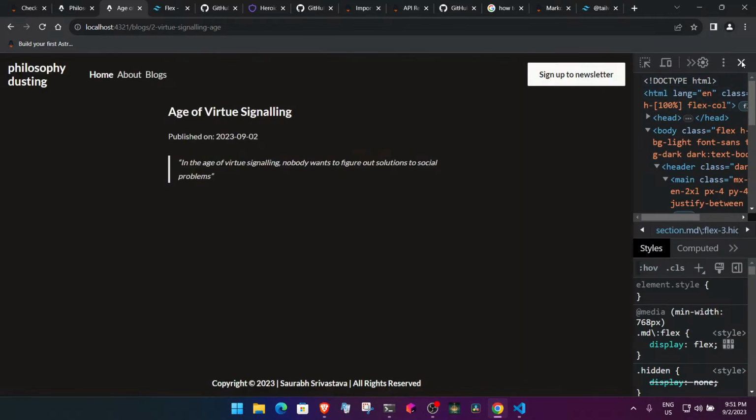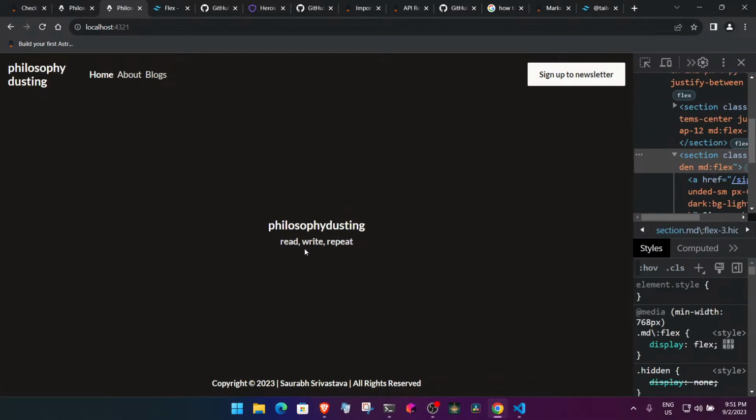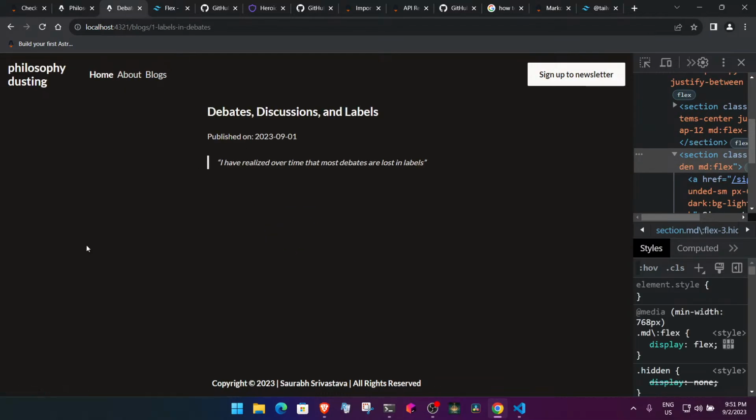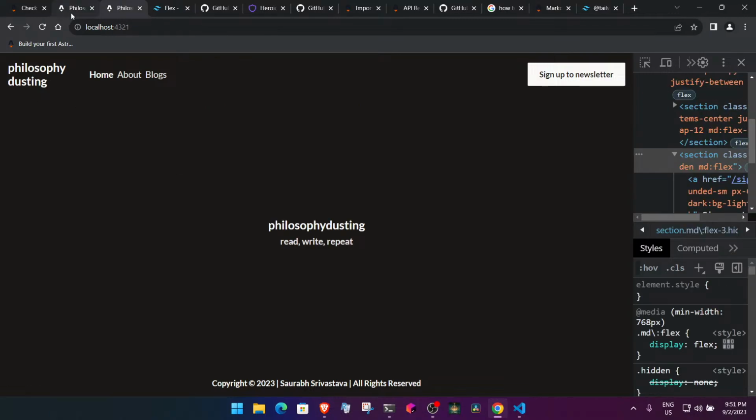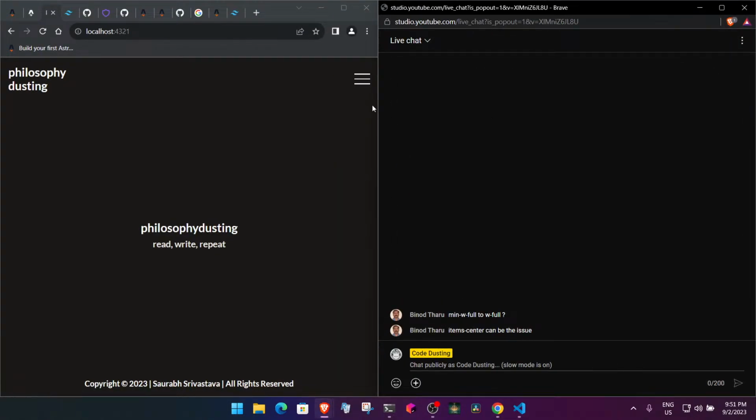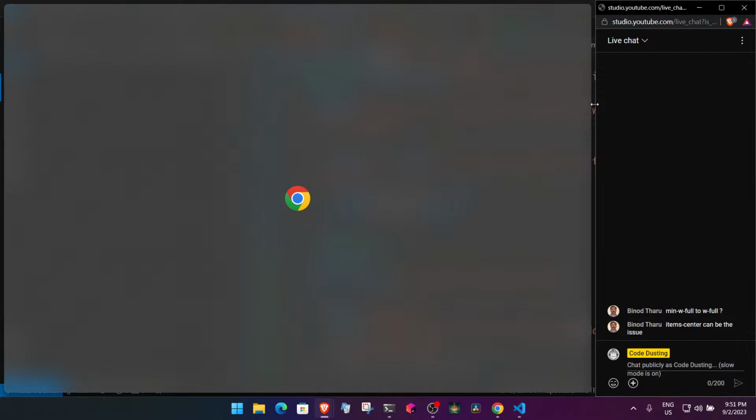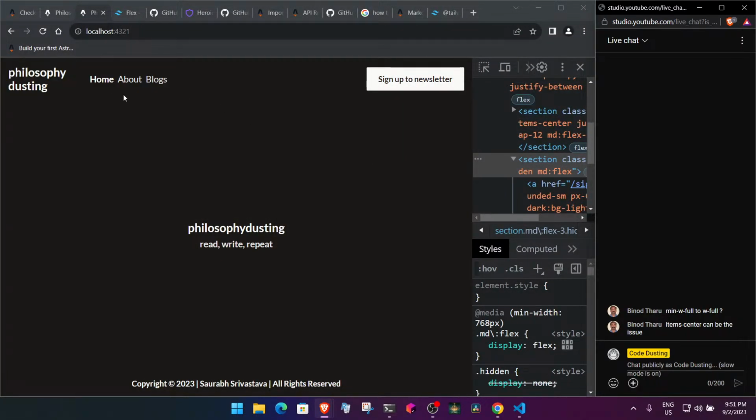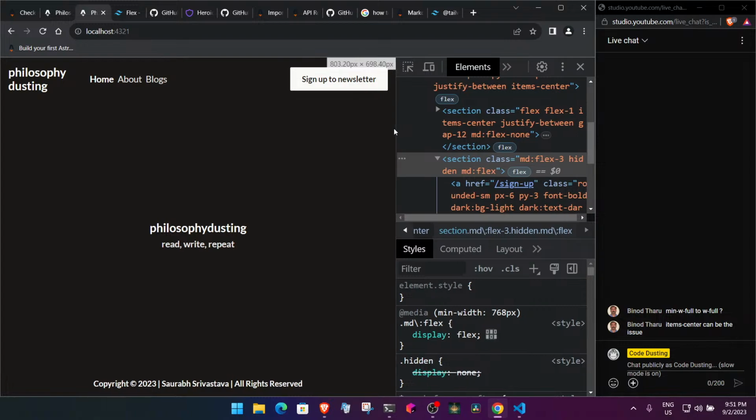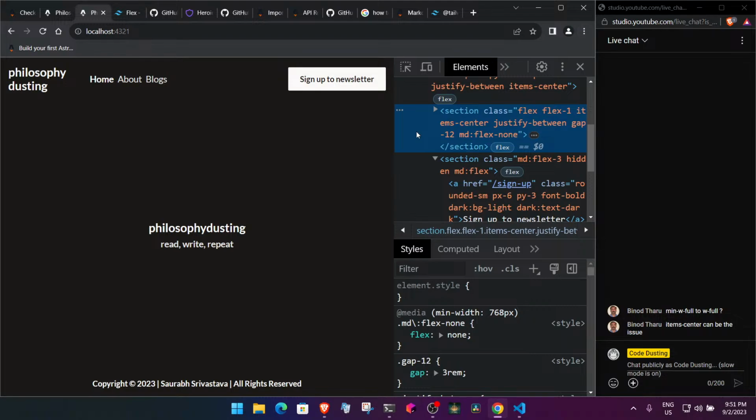Cool. So this should be it. Now if I come here, it is this, it is this, and it is this. This is also working quite fine. I can have any type of this. Good. Min W full to W full. Item center can be the issue. Nah, it's basically, I think I figured it out. I also forgot what the issue was, but yeah, it worked, whatever it was.